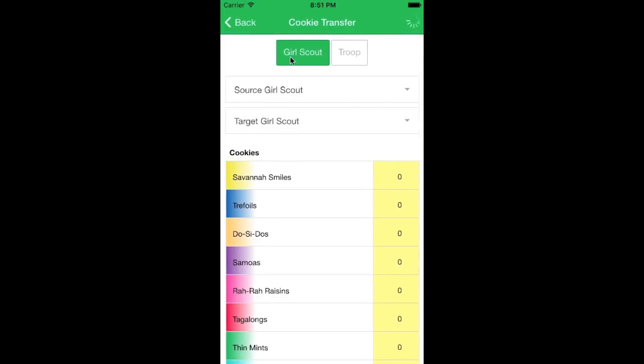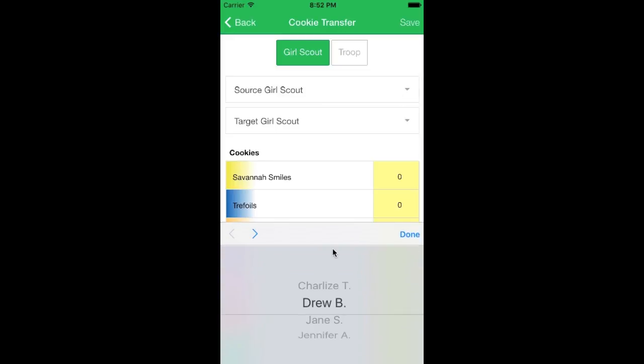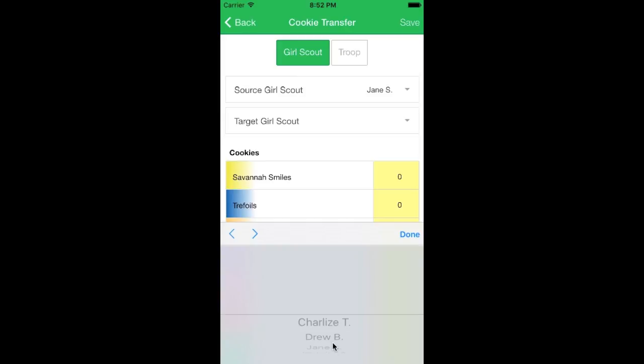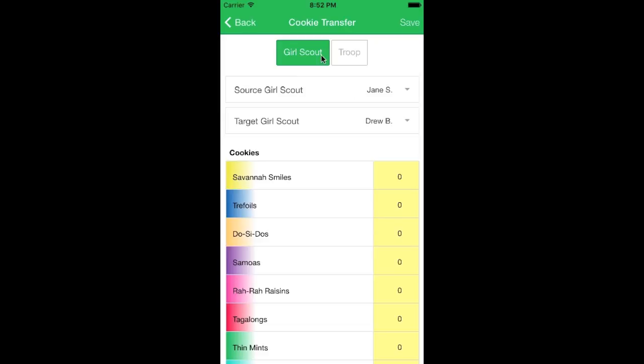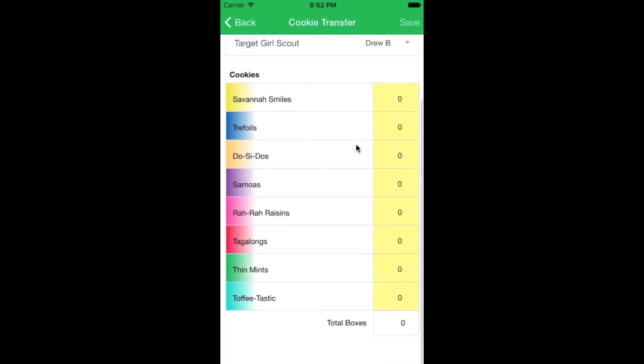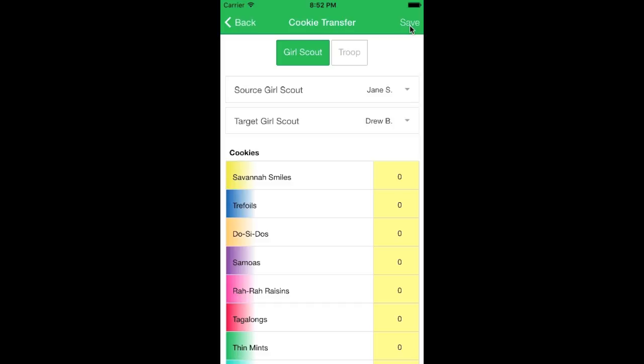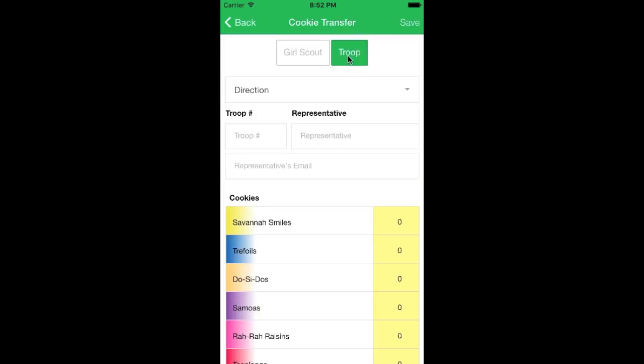So when you click on add, you can either do a transfer between Girl Scouts, so you would select your source Girl Scout, maybe Jane, and she's transferring it to Drew. And then you would select how many cookies she's transferring. And then once you're done, you click save at the top, and that will move those cookies from Jane's inventory to Drew's inventory. The other type is a troop transfer, which is a transfer between the troop and another troop.